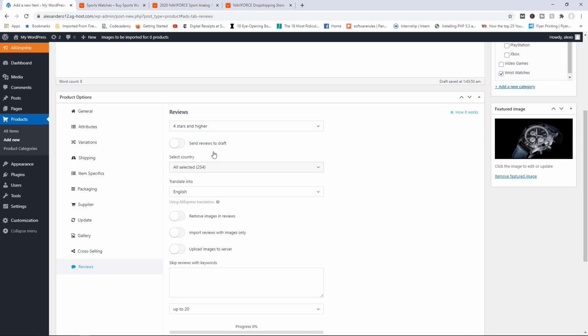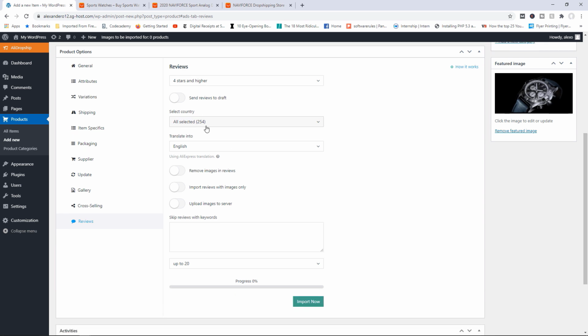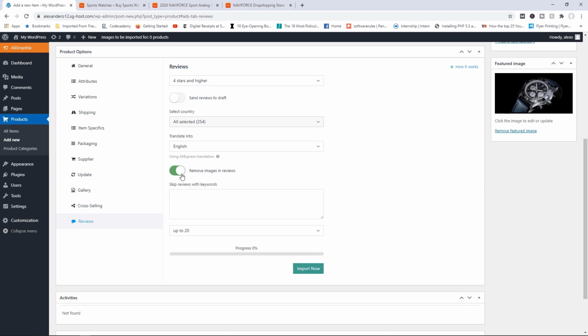So I'll go with 4 stars and higher. Our country, all of this, we'll go ahead and leave everything as it is. Now, for the images and reviews, I'm going to remove the images. And let's go ahead now and import the reviews for our product. This might take anywhere between 10 seconds, 30 seconds, maybe even up to a minute, depending on how popular the product is and how many reviews it does have.